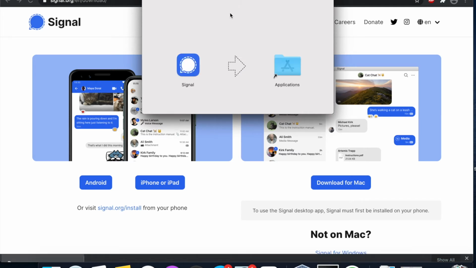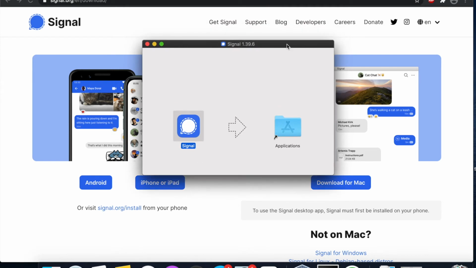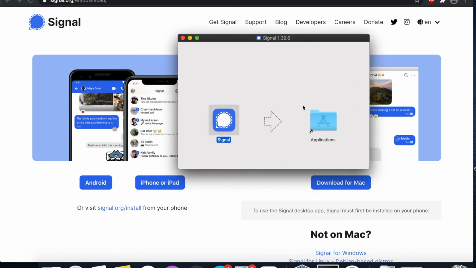Okay. Now press and hold the Signal icon and drag it to applications folder. Now the Signal application icon will be copied to applications folder. It's done already. Now you can either go to the application folder and double click on the Signal icon, or you can double click on the Signal icon on this window. Double click.